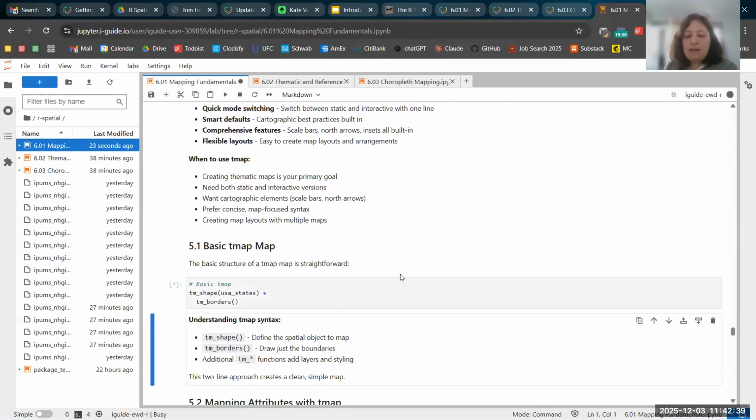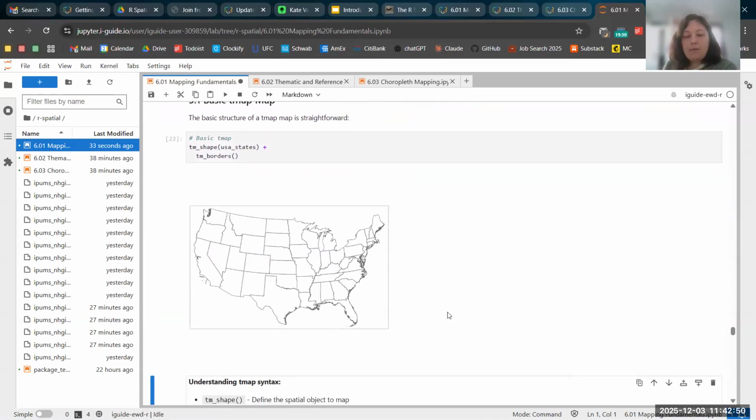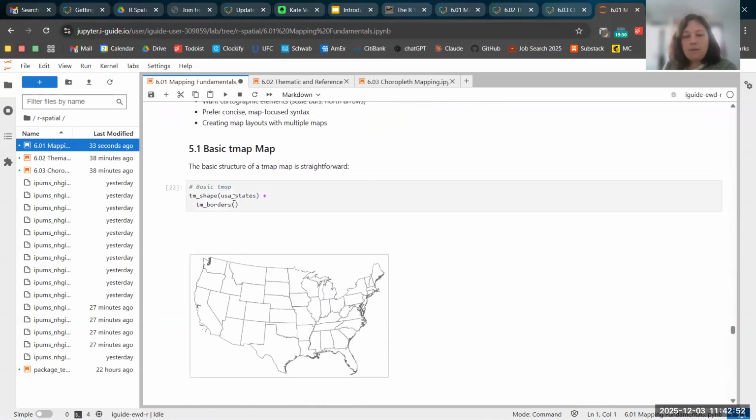So anything that maybe is a little bit unintuitive, because ggplot is originally designed for general visualizations, it's a little more intuitive for mapping. I haven't used a lot of tmap in my work, but I'm getting really into it. It makes some really lovely maps. So here's our version of the most basic map that we can make.